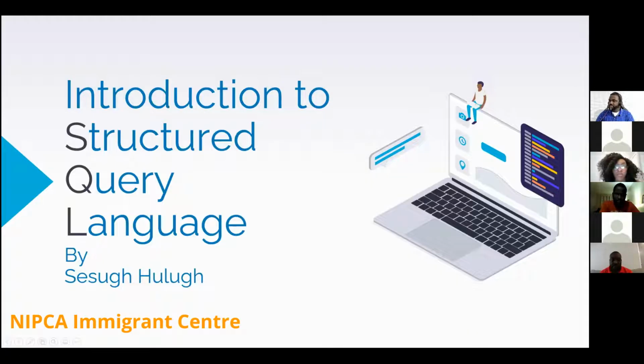My name is Sesugh, and today we'll be looking at an introduction to structured query language, which is a language for relational databases.